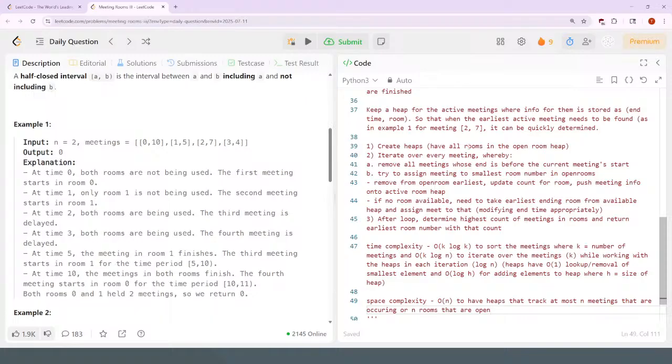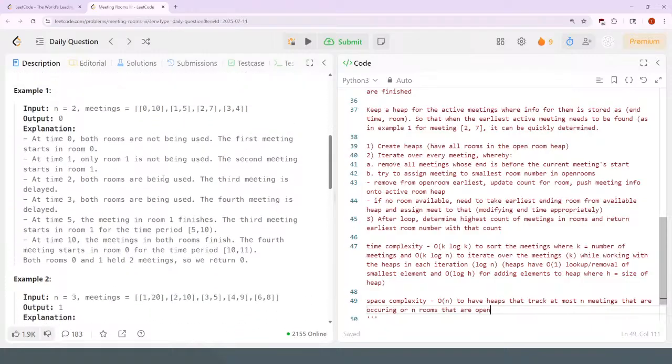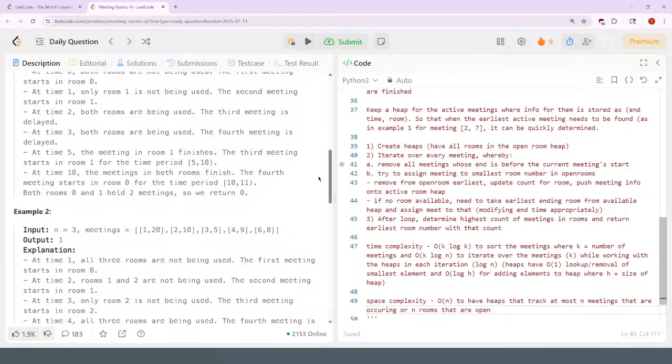Yeah, so very straightforward need for heaps here. Want the lowest room number to choose from your open rooms, and you want the lowest end time to determine what room to assign it to if there are no open rooms. And really there's no way around it. Alright, cool beans.